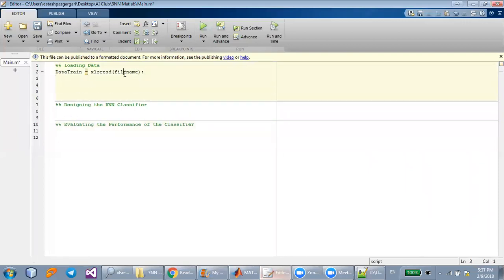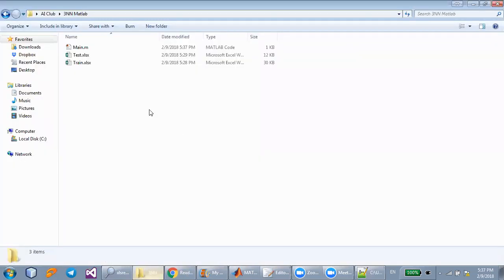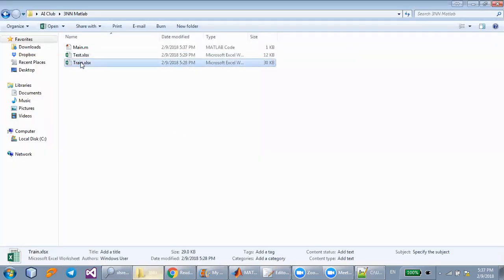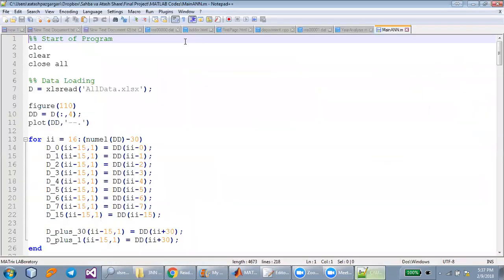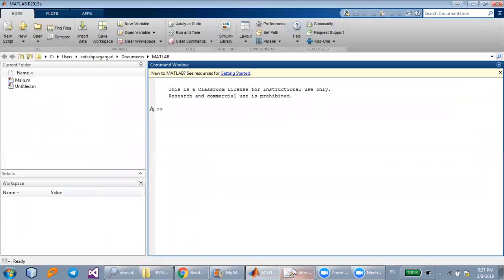Okay, file name is going to be, let's go to the, usually we have very good samples in here. For example, let's go here, test or train.xls. Go to our MATLAB.